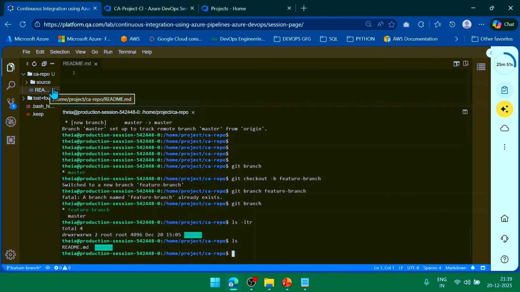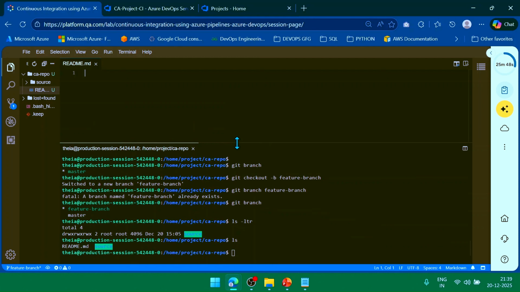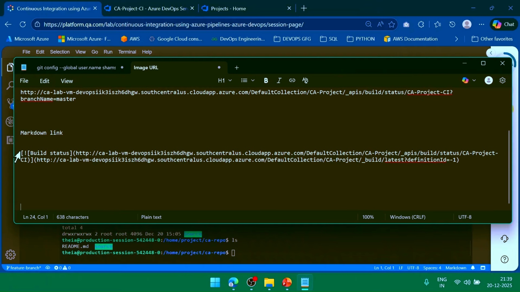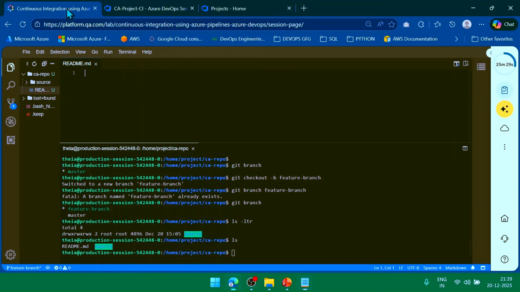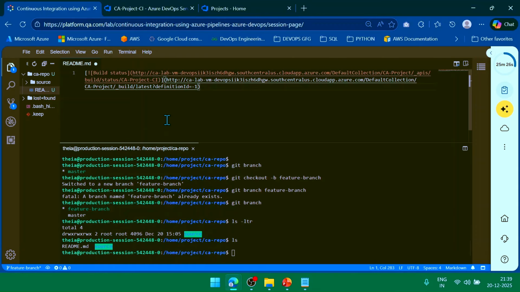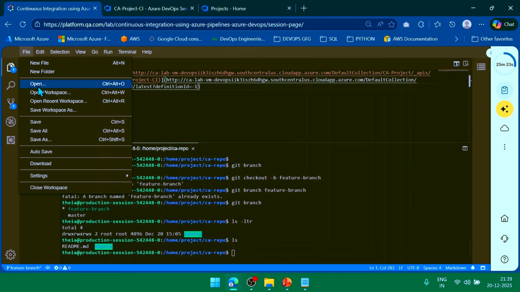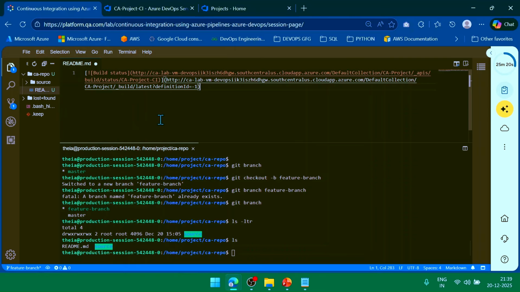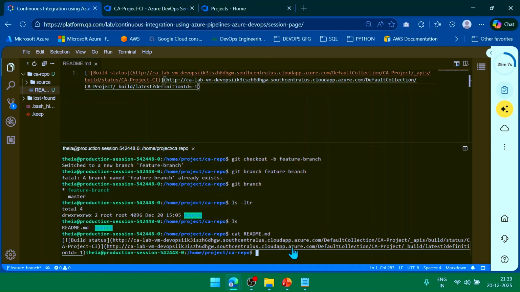So let's go inside this readme.md file, and then we would have to use that markdown link. Earlier we copied this markdown link, so we will just copy this and paste it here in the readme.md, and then click on save. Let's go to file and then save. This is done. Let's cat here. Since Linux is case sensitive, readme.md. So we can see it here.